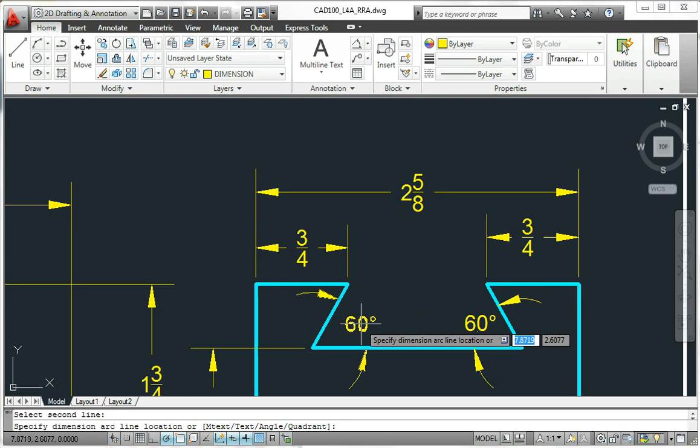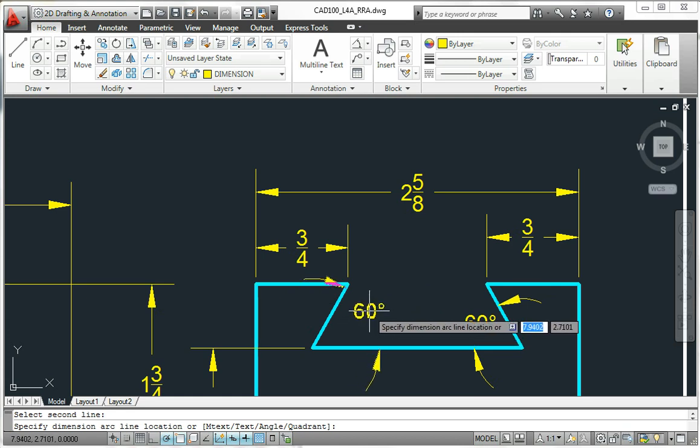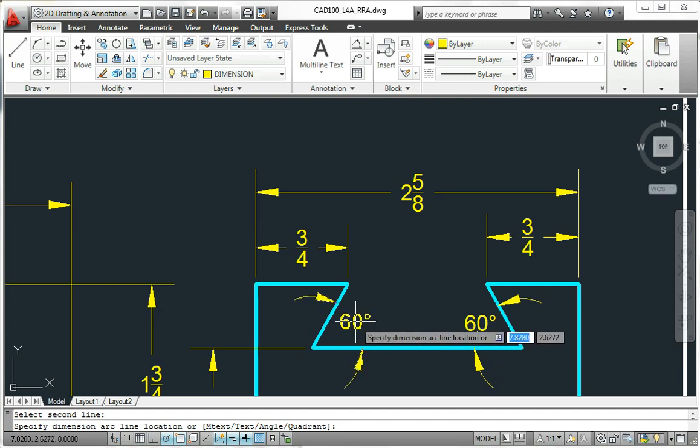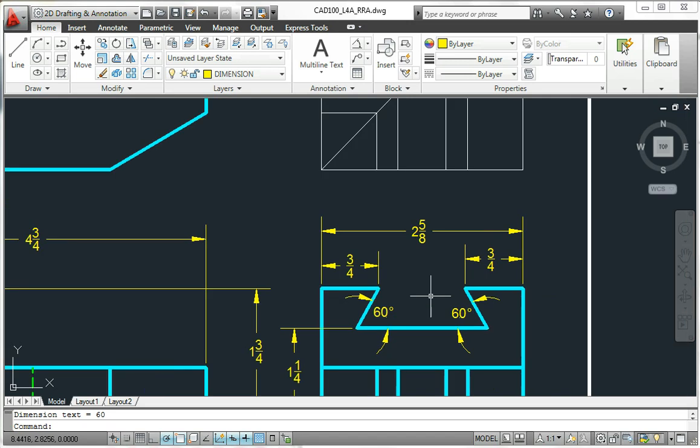You never want to have any lines of the dimension or extension lines covered up by other features of the part. So make sure you're aware of where you're placing your part.